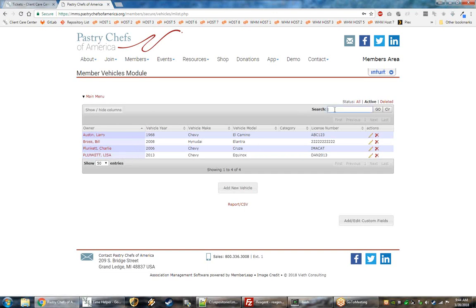You'll see here within this list we can search, we can reorder by columns, and we can view information. We can edit and delete different things about this. We can also add a new vehicle by clicking this button down here, and we can get some reports in a CSV spreadsheet extract by clicking on this link right here. And then down at the very bottom here, we can add and edit custom fields that we've created for people to enter with their vehicles.